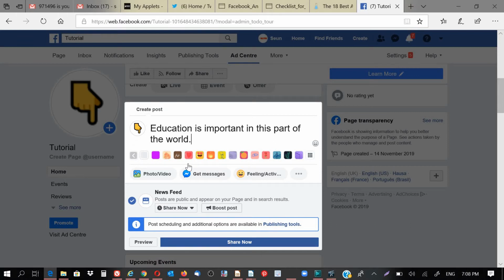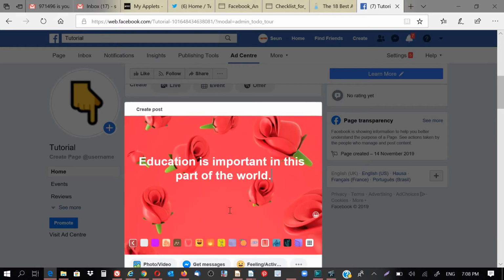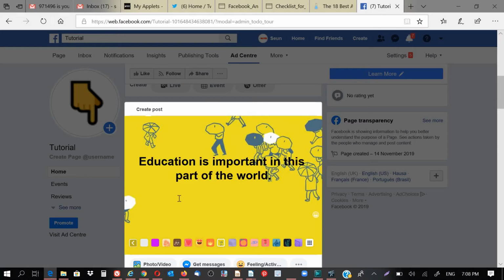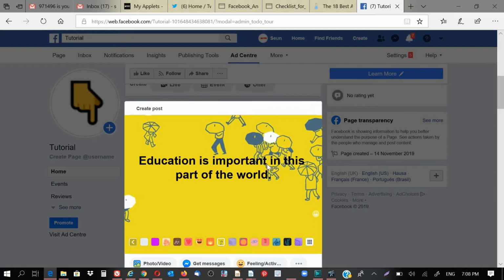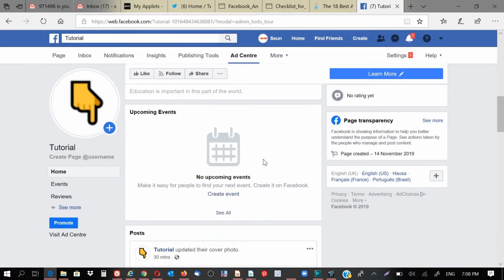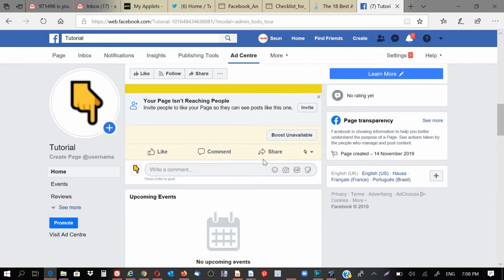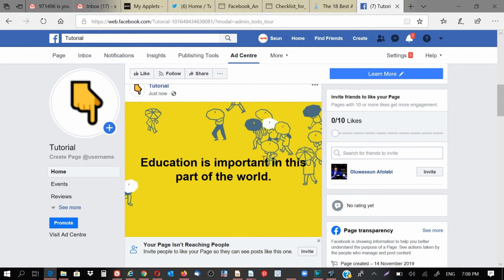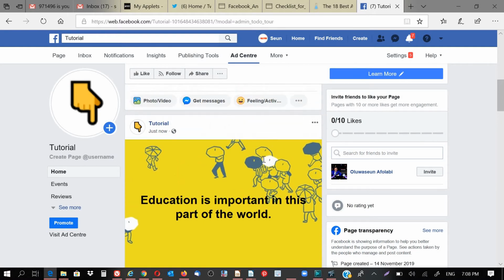But I can add this funky style, like adding this rose flower, like adding this dancing. Oh, let's say I like this. I like this. So the next time I'm going to punch, I will punch this share now. Very good. I have my post. I have my first post.